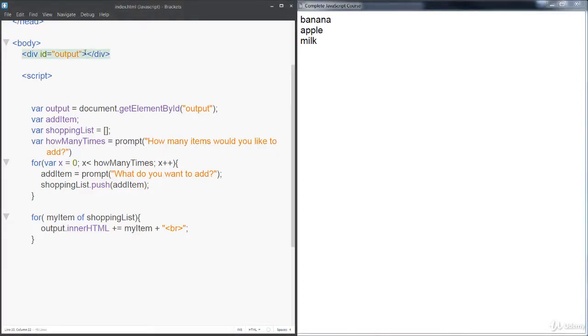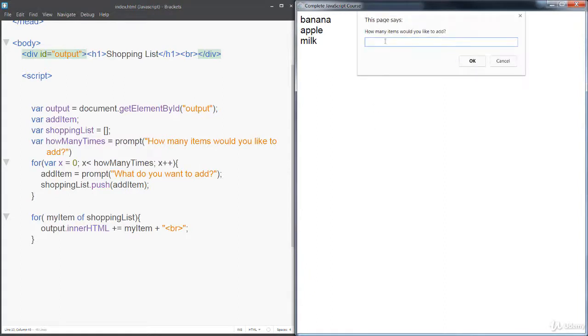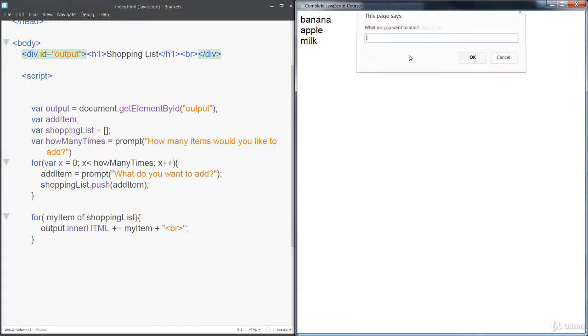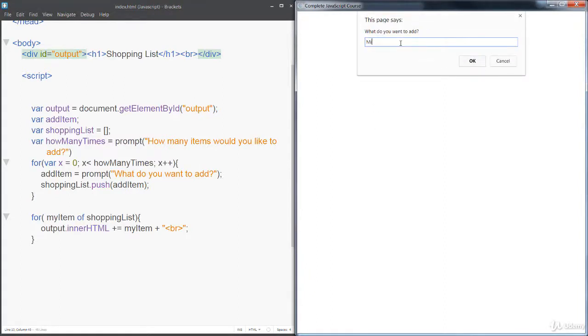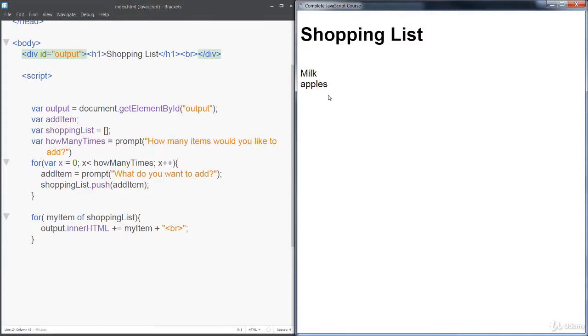So we can also do something like this, where we've got H1 shopping list. So just to make it a little bit more neat when we're outputting, and refresh. So how many items would you like to add? 2. I'd like to add milk, and I'd also like to add apples. So there we go, shopping list, milk, and apples.